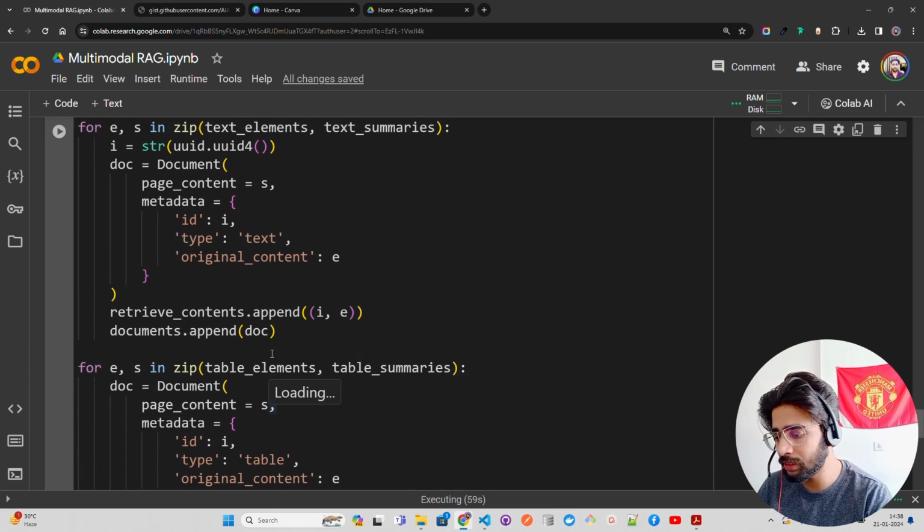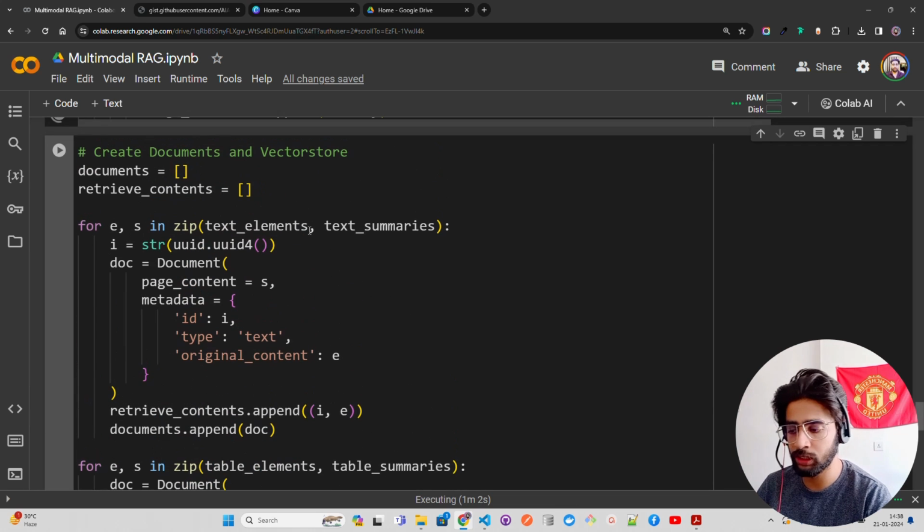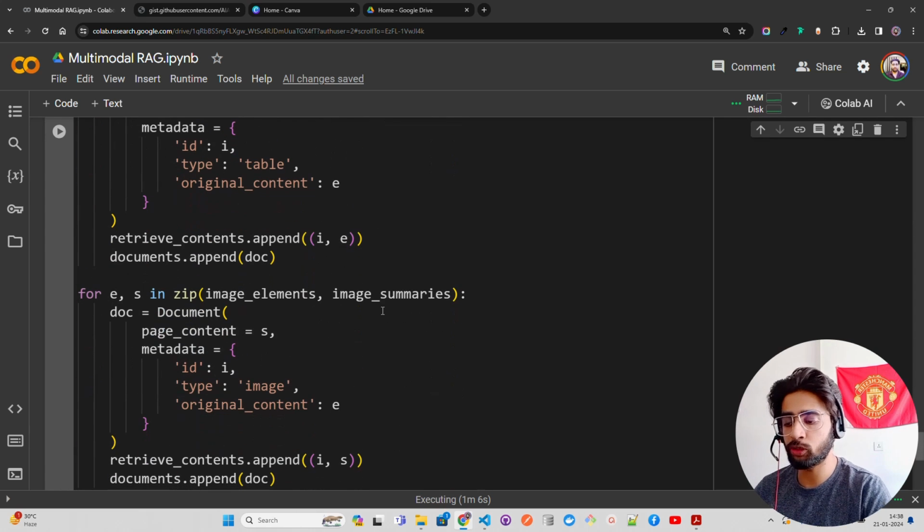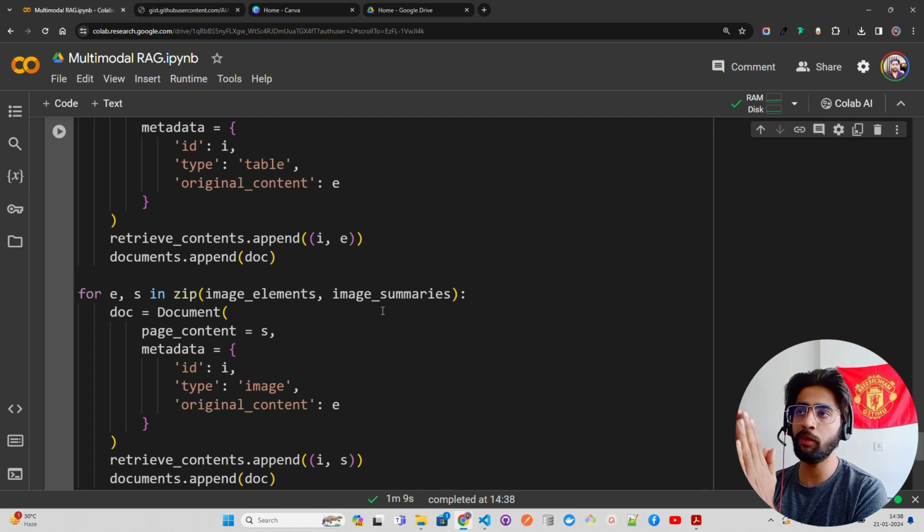The same goes here for the table summaries and table elements. Once for the text, once for the table summaries and table elements, and then again for the image and image summary. So what we are doing here, if you look carefully, is creating for text, for tables, and for images. All of it goes into a vector store.